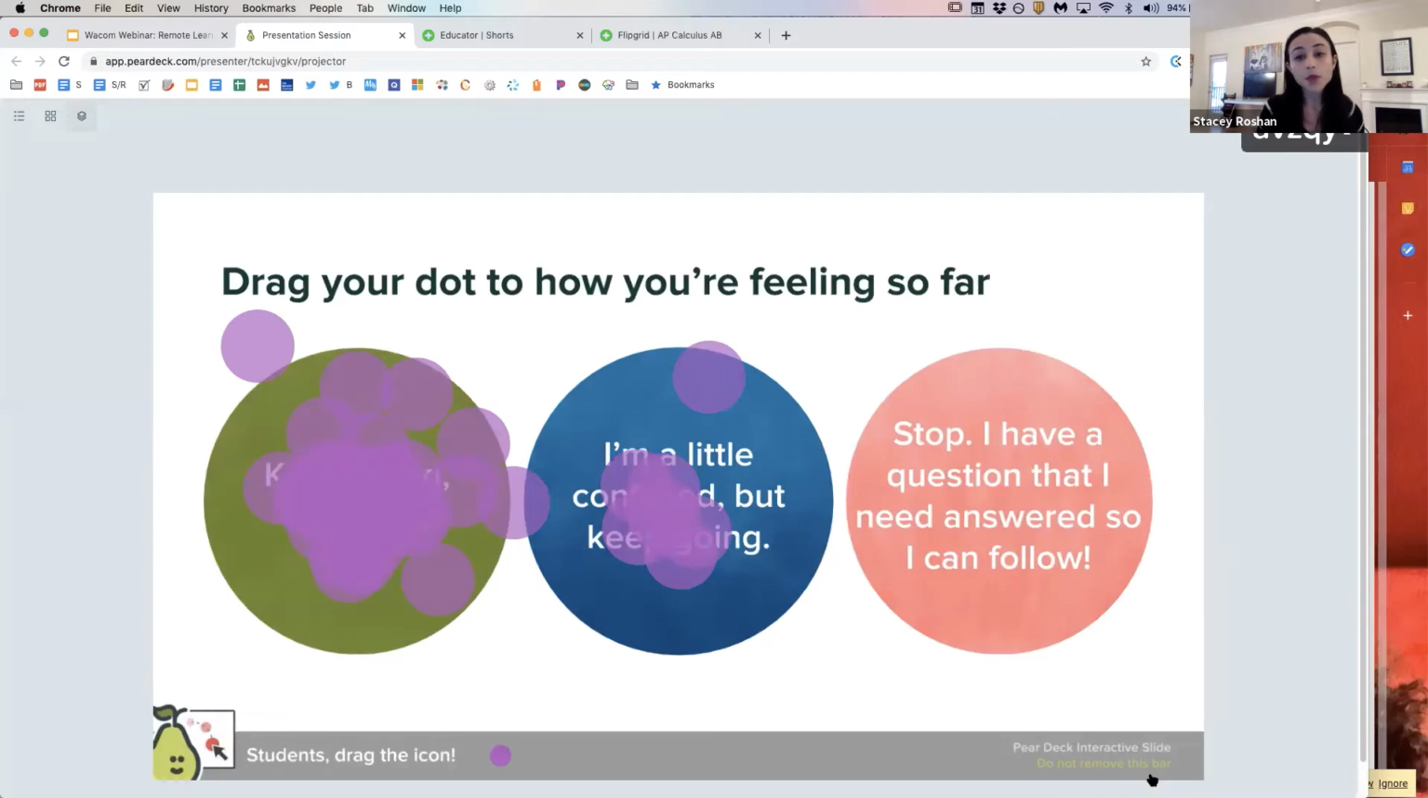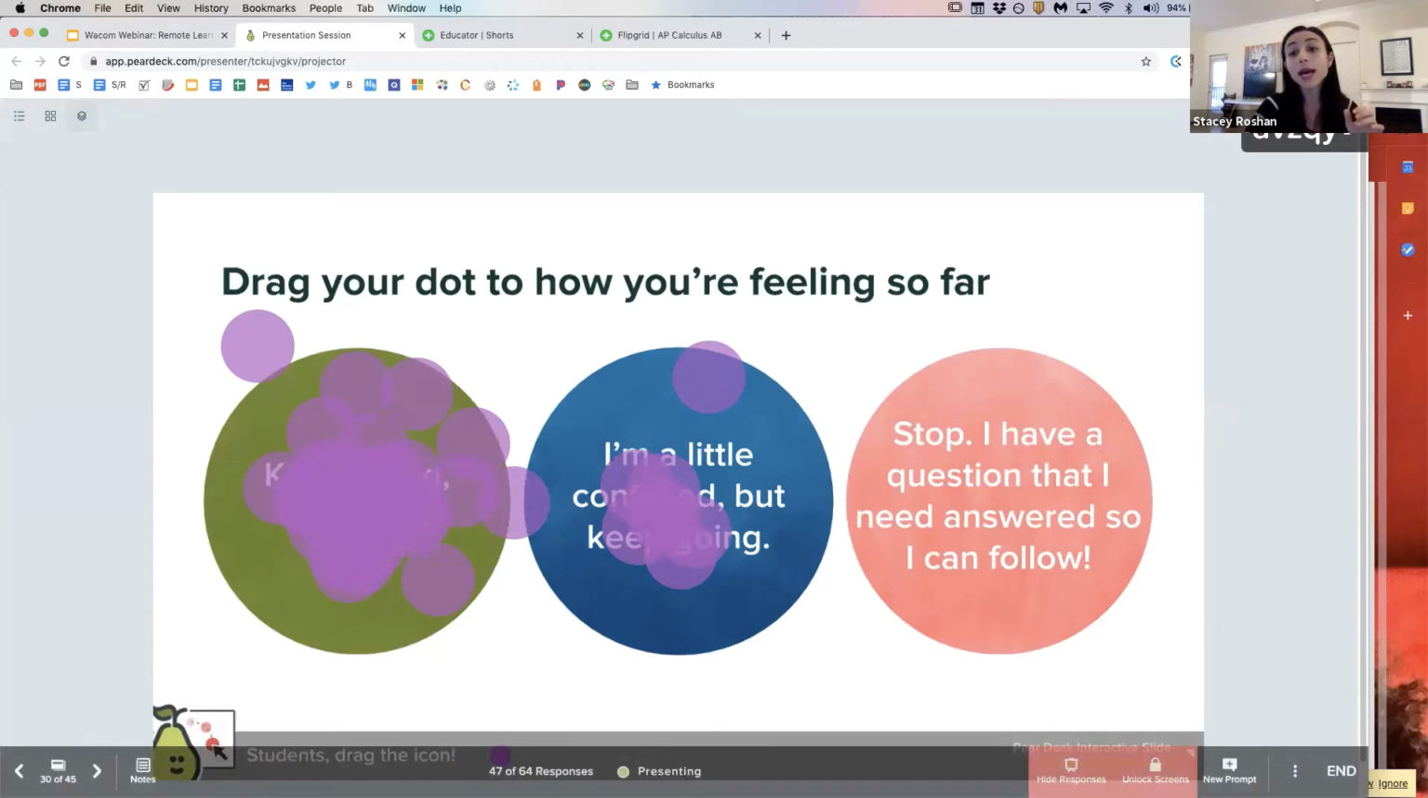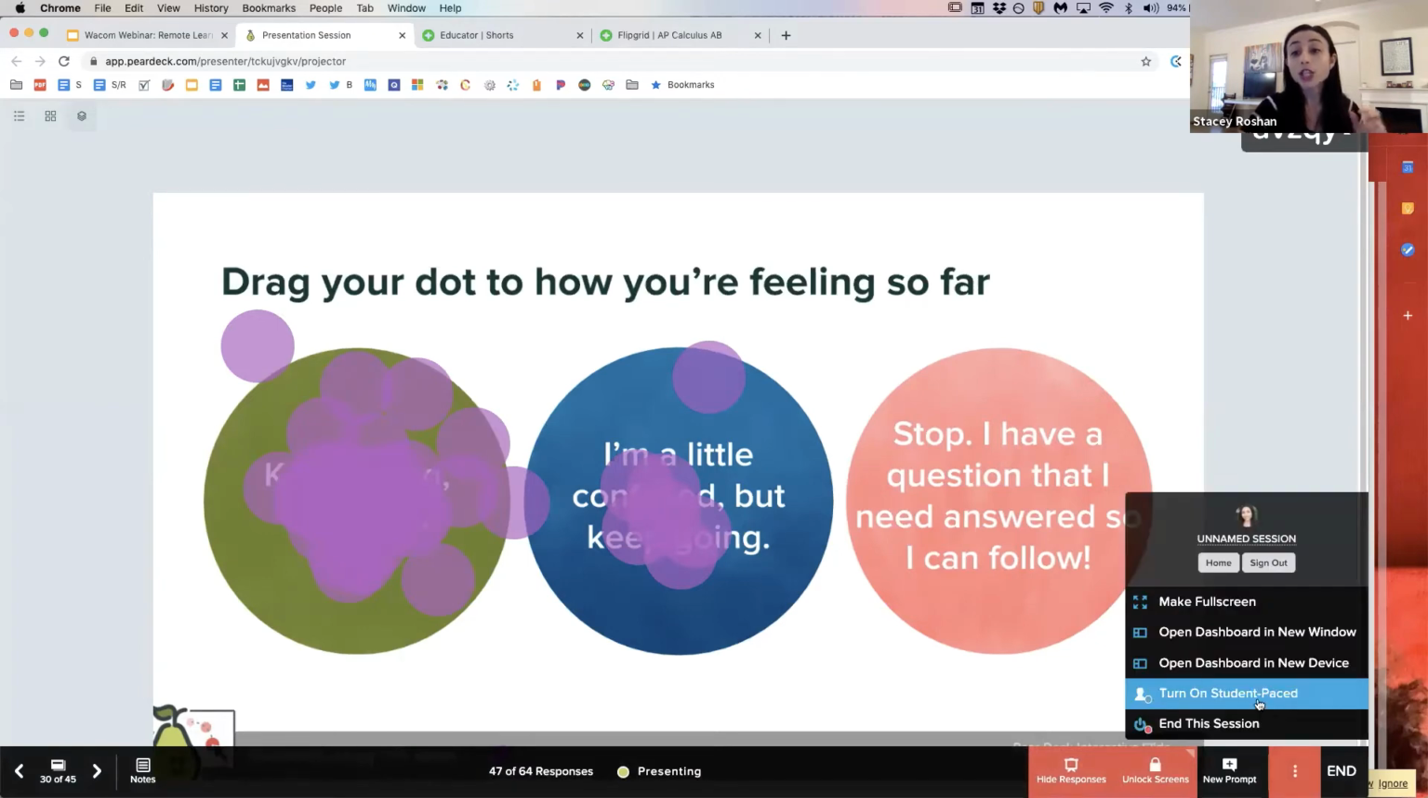So, you give them enough wait time to be able to write. There are two modes in Pear Deck. So you can actually do a student pace mode. Right now, I'm moving you through all the slides, but there's another mode where I can turn on student pace mode, and I do this a lot of times.